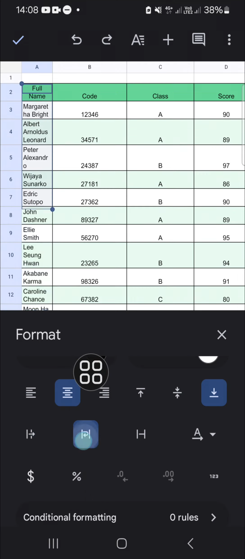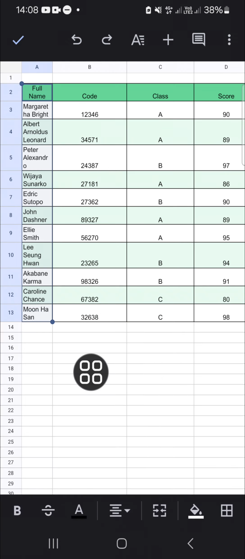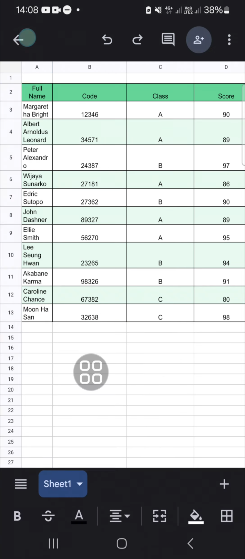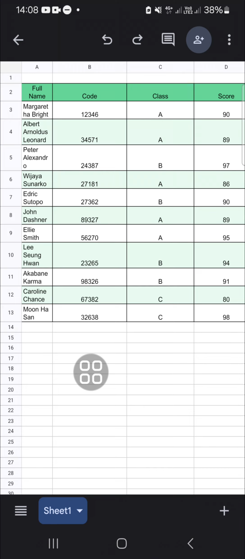Okay, just click on this icon and as you can see, now my table has been changed. I guess that's how we can apply wrap text in Google Sheets mobile application.